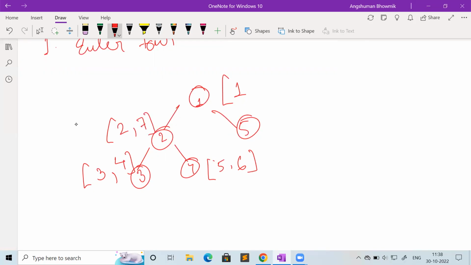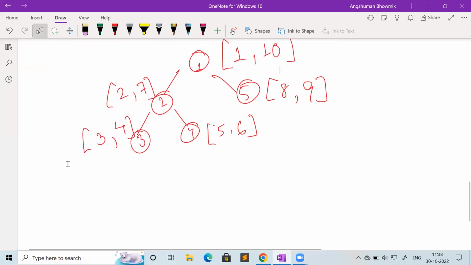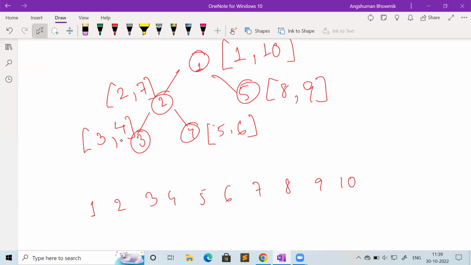1 still has one more child to explore, so its entry time would be 8. And since 5 has no more children, its exit time will be 9. And since 1 has completed its entire search, its exit time will be 10. So for each time, we marked which node was encountered. Let's create an array of size 10. At time 1, we got node 1. At time 2, node 2. At time 3, 3. At time 4, also 3. At time 5, 4, and 6, 4. And at time 7, we got 2. Time 8 and 9, 5, then 1.